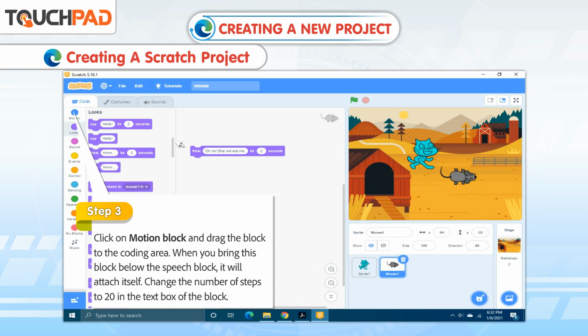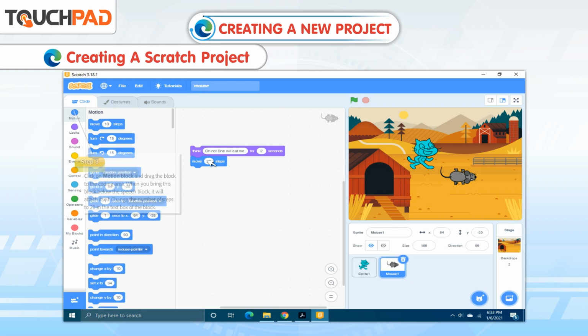Step 3. Click on Motion block and drag the block to the coding area. When you bring this block below the speech block, it will attach itself. Change the number of steps to 20 in the text box of the block.